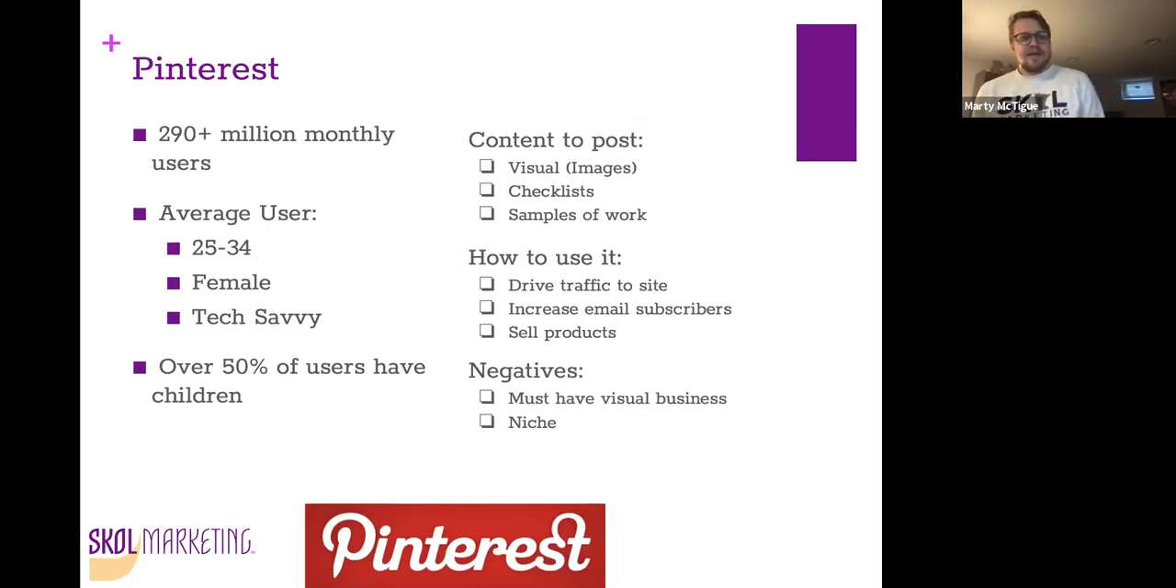Pinterest has 290 million monthly users. Tends to be very female oriented, in that after college sort of young family area. Half of the users actually have kids, and they tend to use Pinterest as a way to either keep track of ideas, look for different ways to simplify their life, how-tos, things like that.